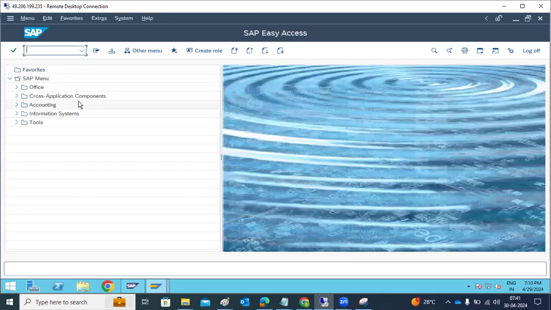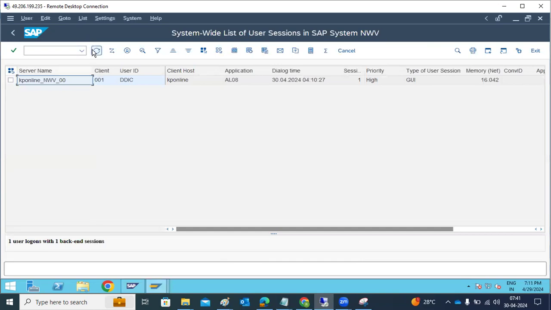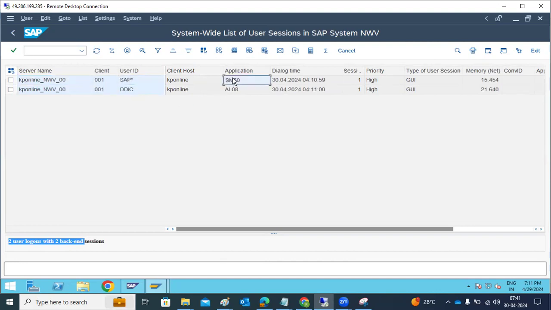right? So you are logged into the system. Then suppose you are using SM50, then your details will be shown in this list here, right? We go here, there are two users logged in. One is the SAP star. Here he is using SM50. Here we are using the SM50 transaction code here. So in the SM50 transaction code, we can see the details here, right? So that is the thing here.